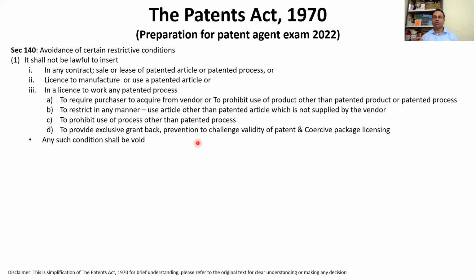And once the patent is revoked, then the license is not valid, and then he doesn't have to pay 1 lakh rupees to me. Okay, so to avoid those things, you cannot ask him that I will grant you a license, but you promise me that you will not challenge the validity of the patent. Or coercive package licensing, where you cannot force him to bundle the licenses together with something else. Okay, so any such condition shall be void. So if any such condition is there, that will not be considered.